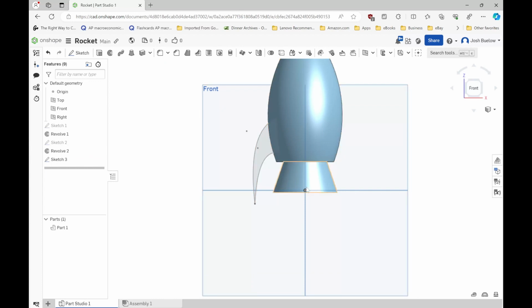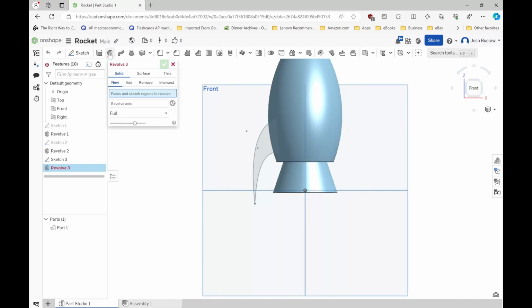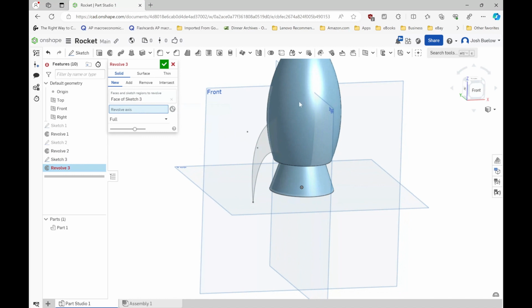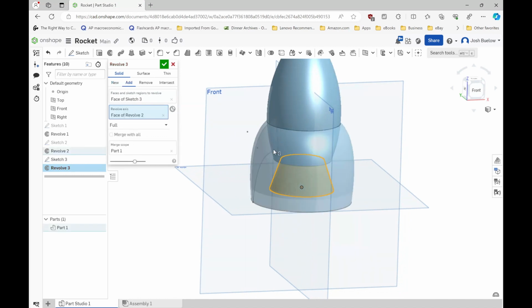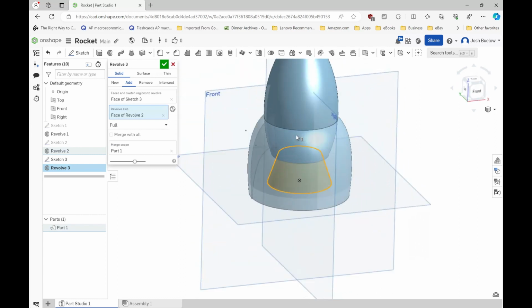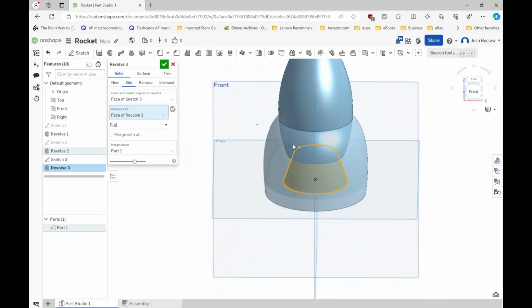Now, you don't always have to have an axis to revolve around if you don't want to. You can choose anything that's circular. So we're going to do that for this as well. Click the revolve tool. Click on the sketch we just made. Revolve axis. I'm going to click on this nozzle right here, and it'll go all the way around. That is not what a rocket looks like.